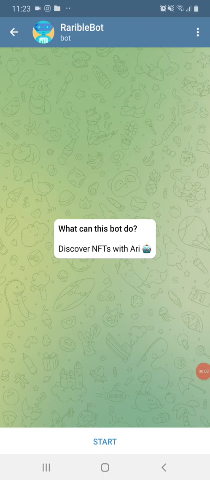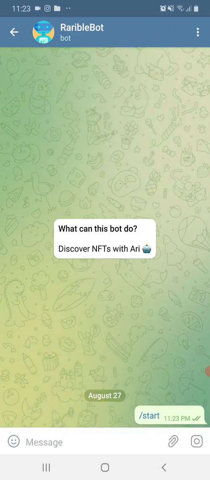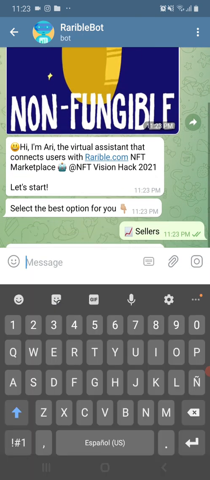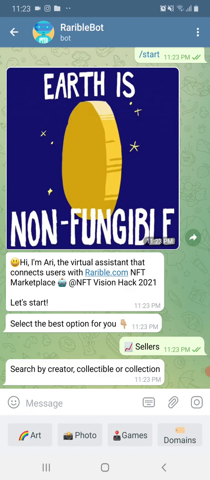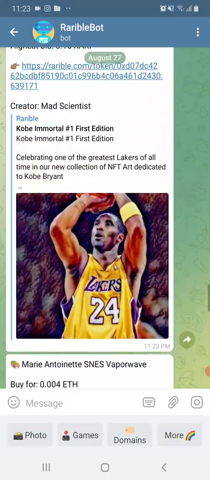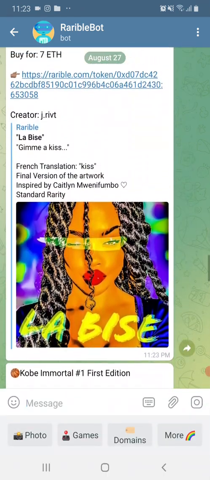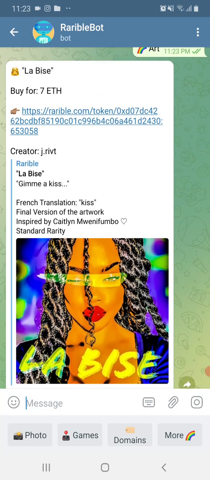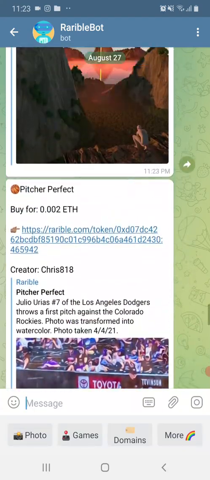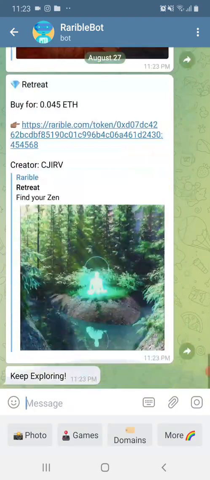Let's see how it works, the Rarible Discover bot. It's as simple as starting the conversation with the bot in Telegram, and then choosing a category and seeing the different sections, such as art, photos, games, and domains. For example, here you can find all the collections from the Rarible Discover API for art. You can click here to keep scrolling and discover new collections.